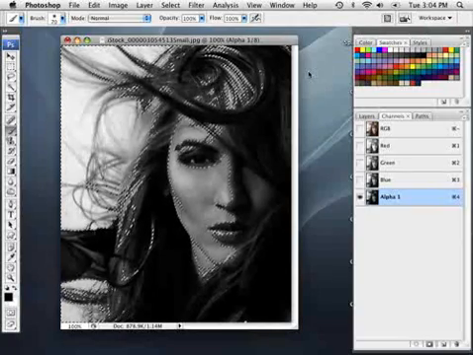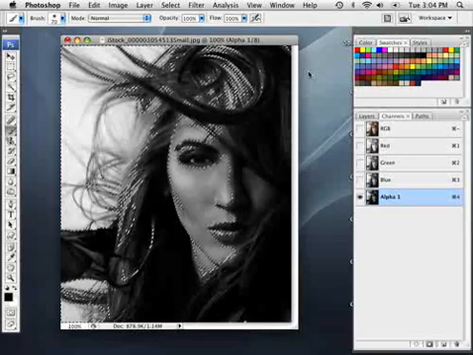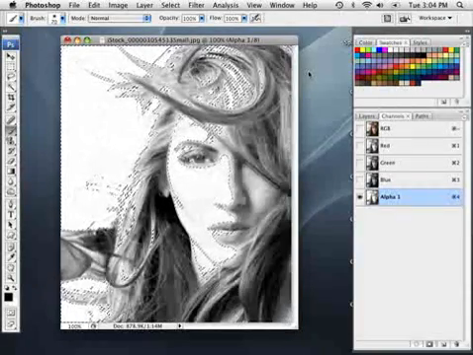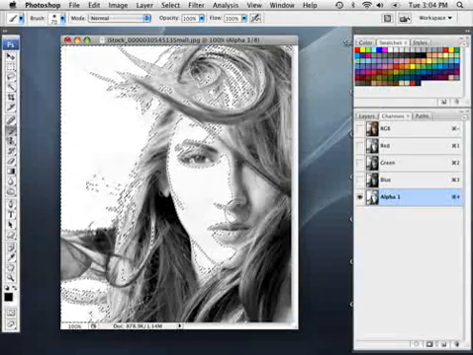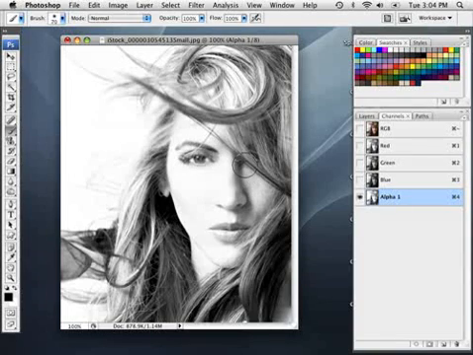Now I'm going to press Command Delete to fill it with white. I'm going to do it three times: Command Delete, Delete, Delete. That has really blown out a lot of the detail in the face, leaving very little of it left. So we've got only really the lighter and darker areas.